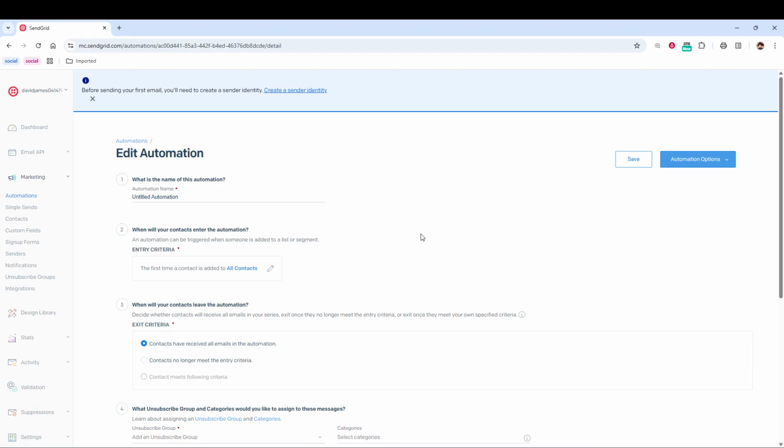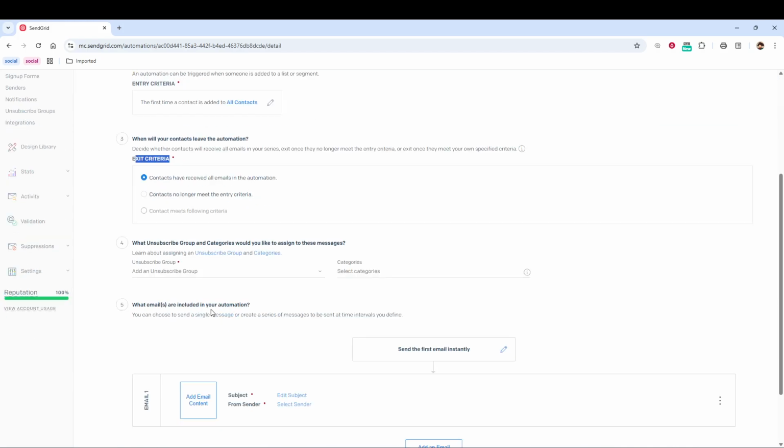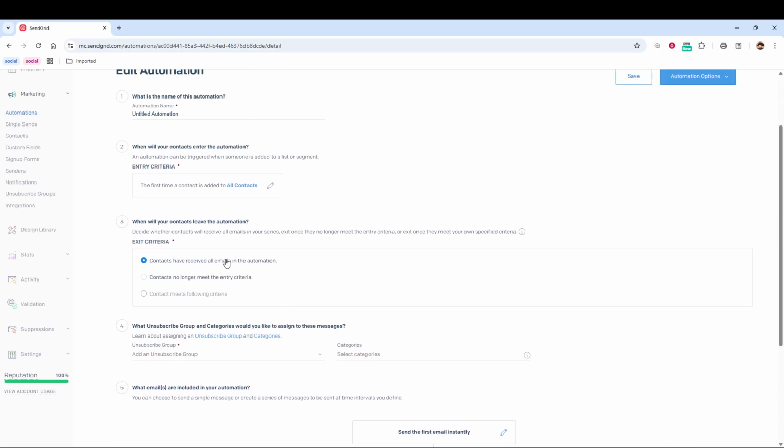After that, you'll set your exit criteria. This is equally important because it controls when someone should stop getting emails from this automation. You can have contacts exit the series once they've received every email in the sequence, which is the most common setup. You can also have them exit when they no longer meet the entry criteria, for example if they're removed from a list or no longer match a segment filter.